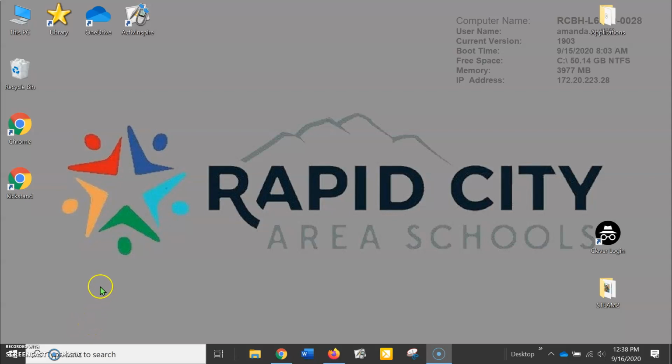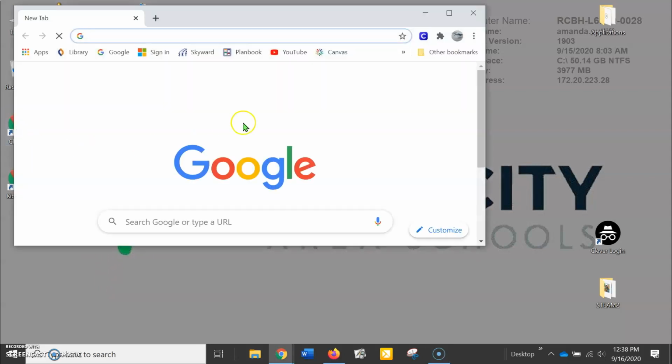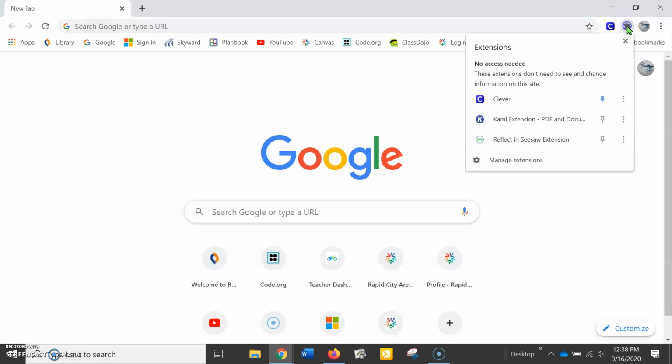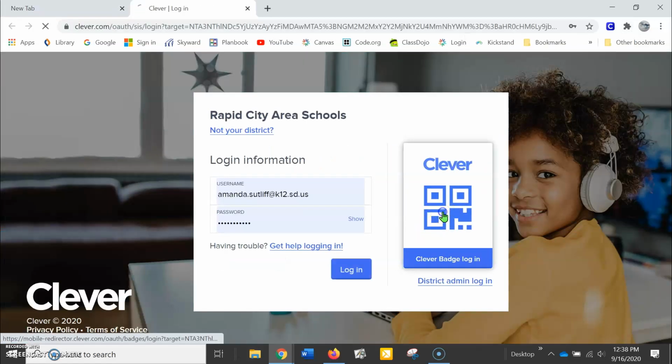Mrs. Sutliff here. I want to quickly show you how you can get to the Digital Citizenship Lessons on Typing Agent. Make sure you're using Google Chrome. If you don't open up to Clever automatically, you can come over here to your top right corner and click on the C. If you don't see the C, you can try clicking on this puzzle piece and then selecting Clever down here. I'm going to log in with my badge.